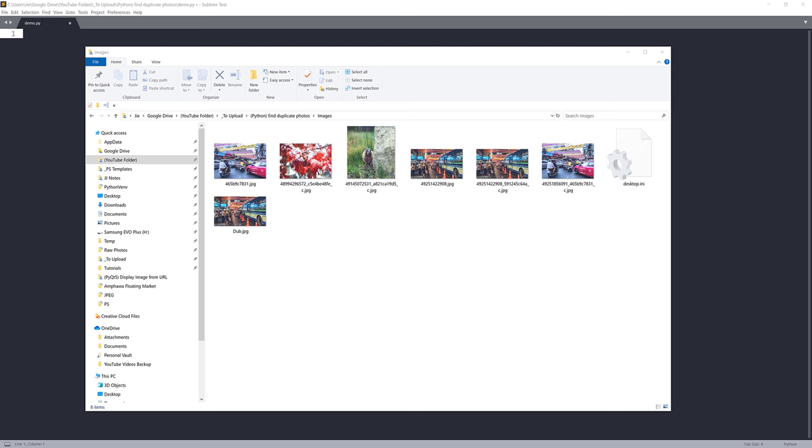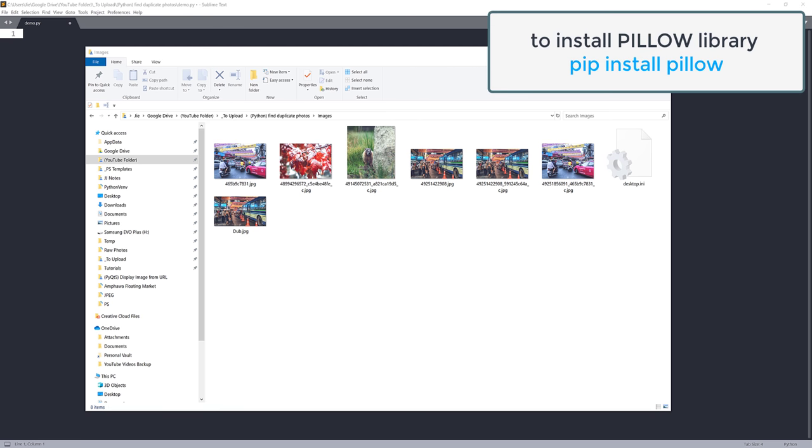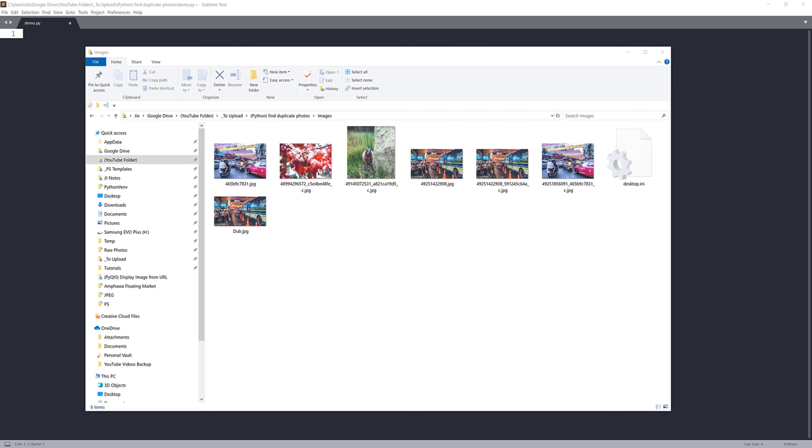Before diving into the tutorial, you'll need to install the Pillow library, which is used for image manipulation and processing. Alright, now let's get started.